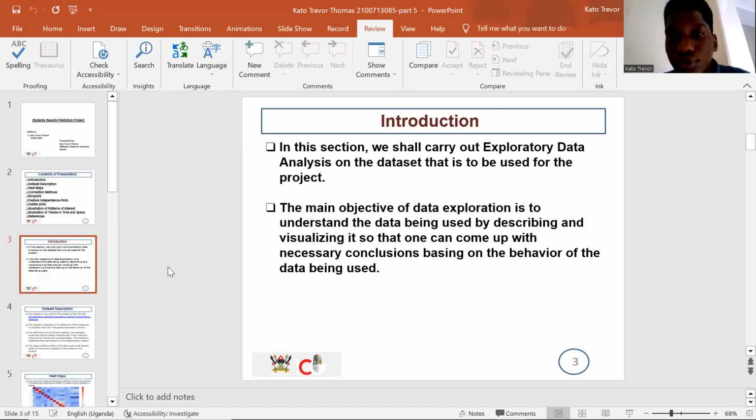Mainly in this section, we're going to carry out exploratory data analysis, where we get to visualize the different parts of our data set in order to discover patterns and analyze them and visualize them accordingly. That's what we're going to look at today.